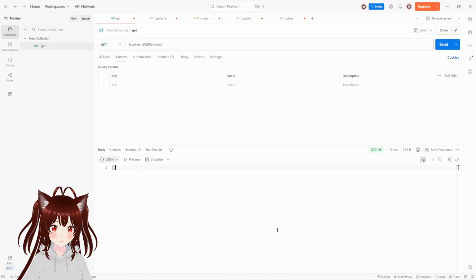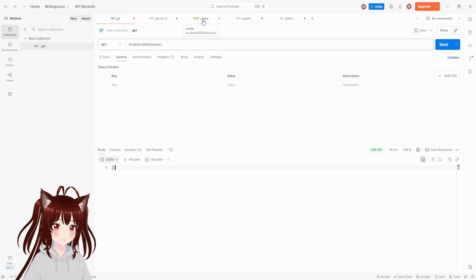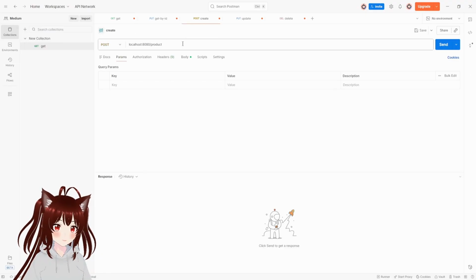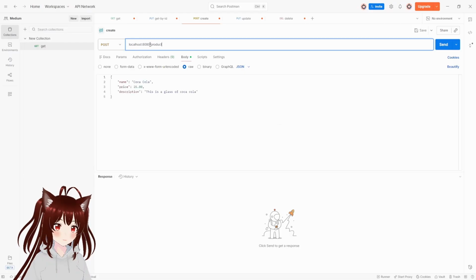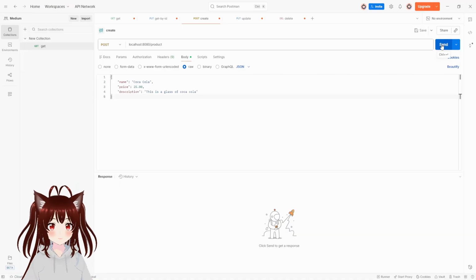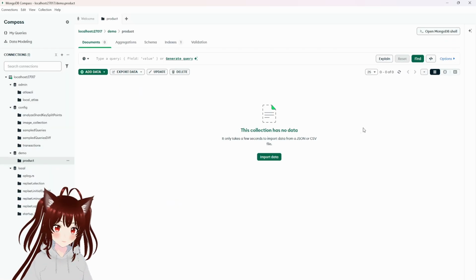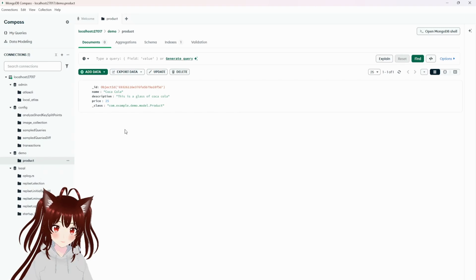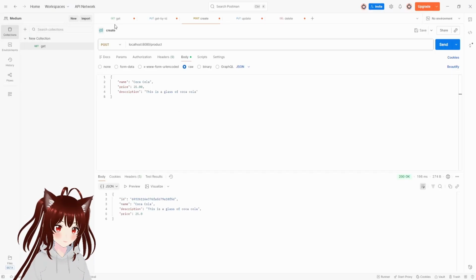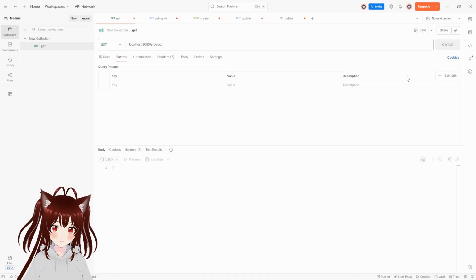It is empty because we don't have any records. So we need to create the first one. This is the API to create, /product, and request body as name, price, and description. Click. It already created our first product. Go to see in our MongoDB. It's already added. And if we call list all, it will display one record.